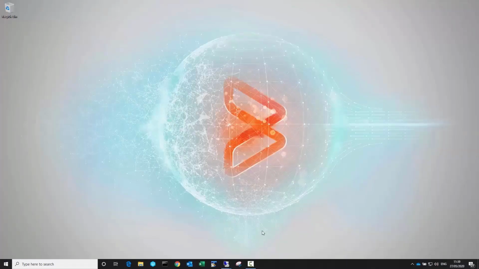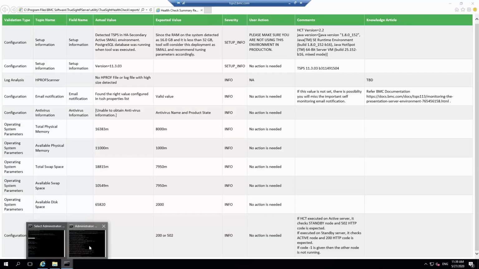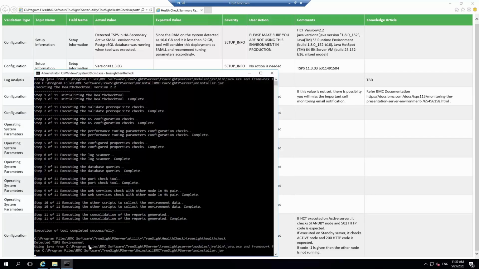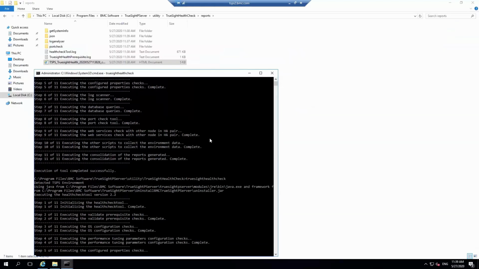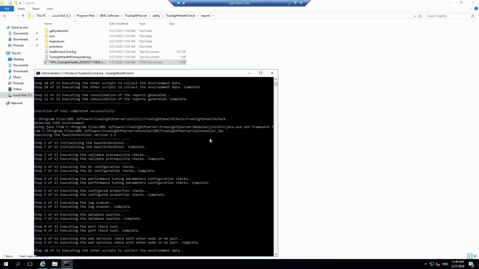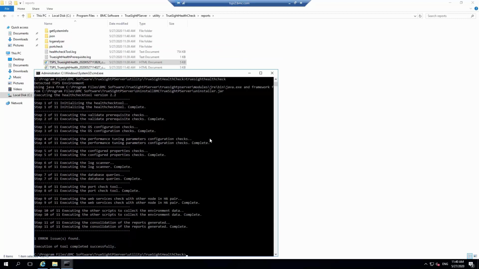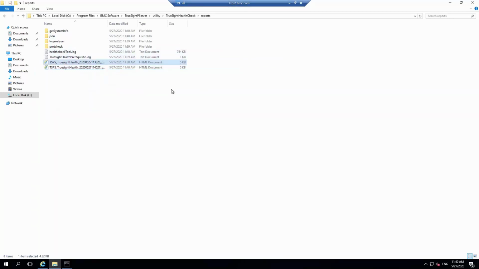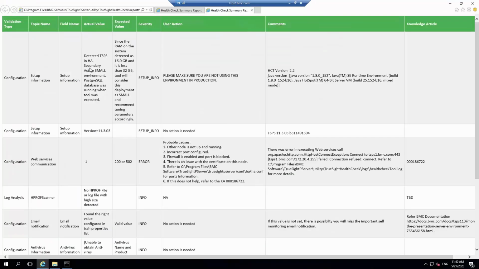Go back to TSPS 2, run the health check tool one more time. The tool has now completed. Let's check the report that's been generated. And here we have the web services communication line here, and it's showing a -1 because the other node is down. And again, possible reasons why, as well as mention of a knowledge article.